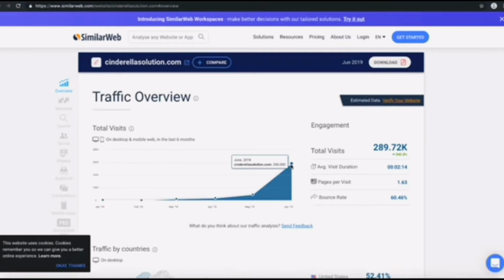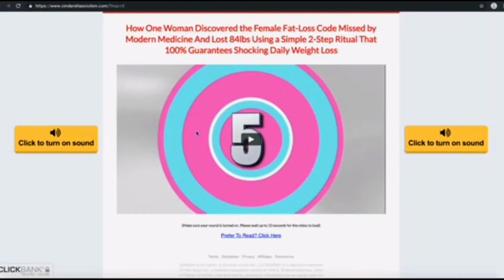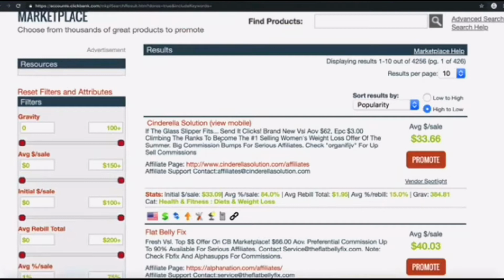So this is one of the most popular products right now, and the traffic that comes to this product are people that are highly interested in it. When someone is interested in this product, they want to do research to see if it's legit and if it's going to help them. This is a weight loss product, and they want to see if it is going to help them.